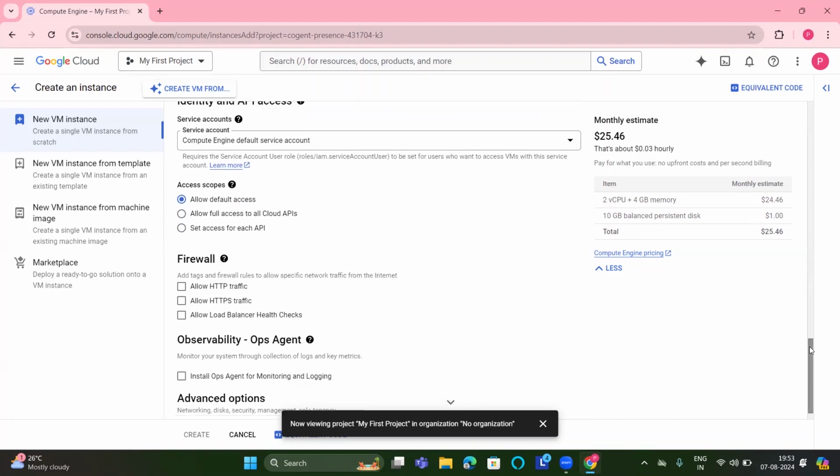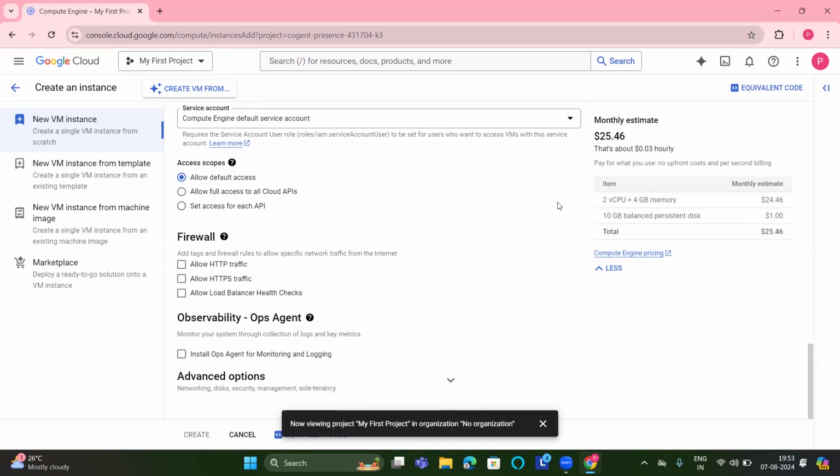Then for access scopes, allow the default access, or allow full access to all APIs. You can customize the access. Then the firewall rule. Firewall rule means whom to allow access and whom not to allow. By default, it will block inbound traffic. So what do you do? Allow HTTP, allow HTTPS, allow health checks for your load balancer. You can select as per your requirement. This will be entirely up to your requirement.